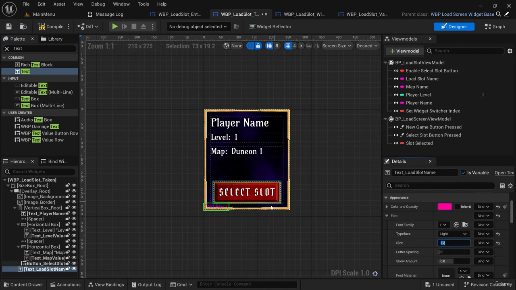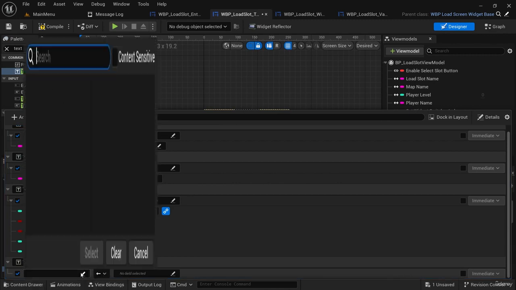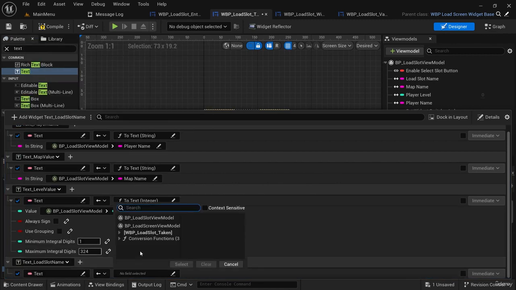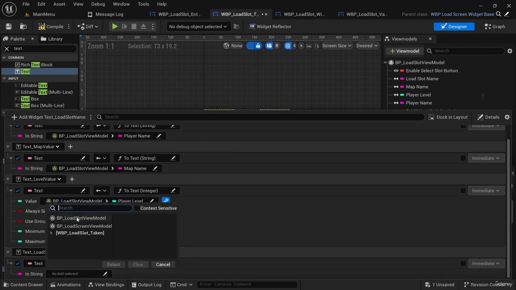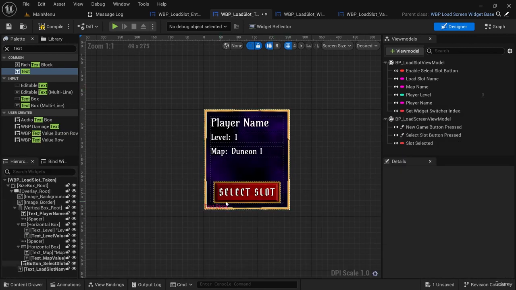And now we have this one. I'm going to go ahead and just create a binding to that. So I'm going to click View Bindings, add a new binding. I'm going to choose its text property. I'm going to set it to a conversion function to text from string and choose on load slot view model the load slot name. And now this one is bound. I'm going to compile and save that.